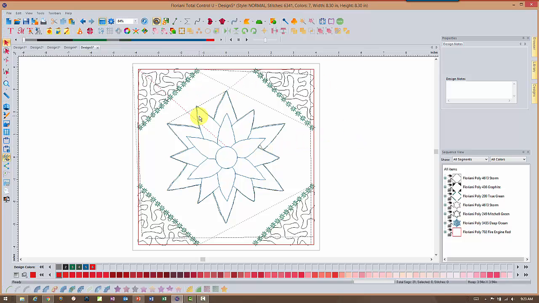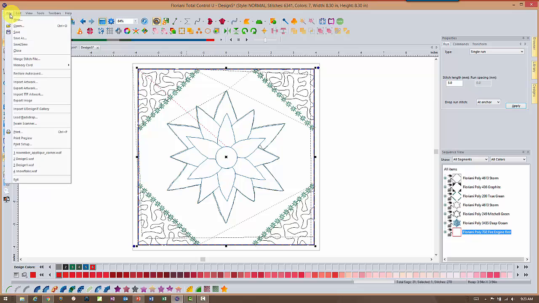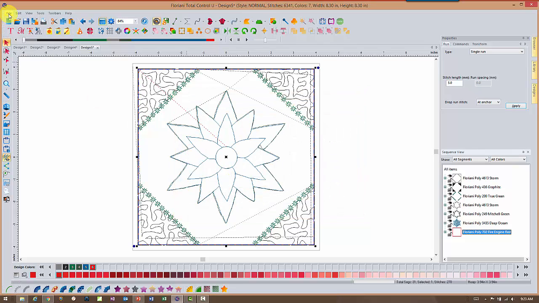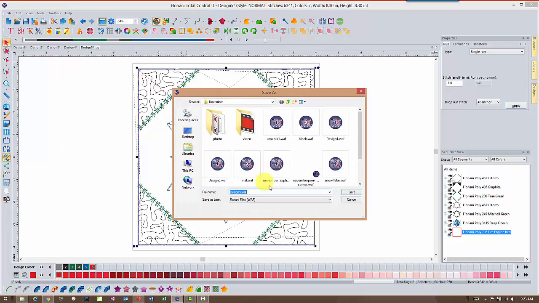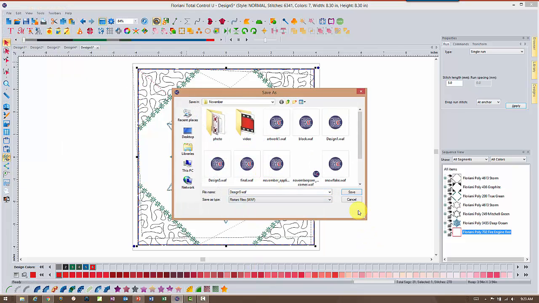Okay, so we're done with our block. Make sure that that's last under the order. And then we're going to go ahead and save this. Save this as your applique block in a WAF file. And then file save as, and save this as a file for your machine for stitching out. And now we're done in the software.